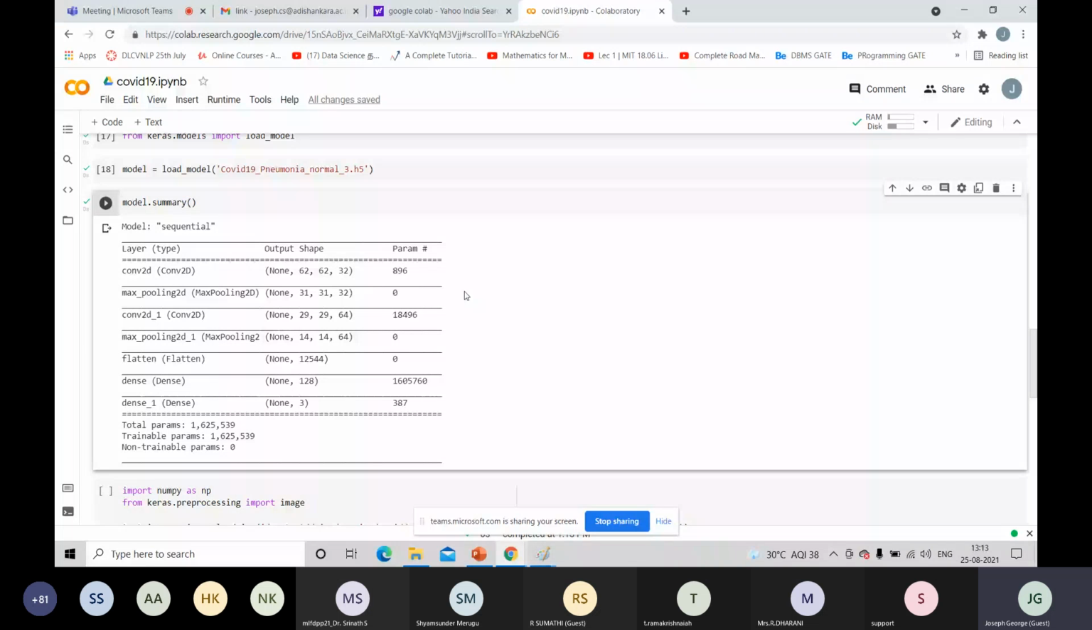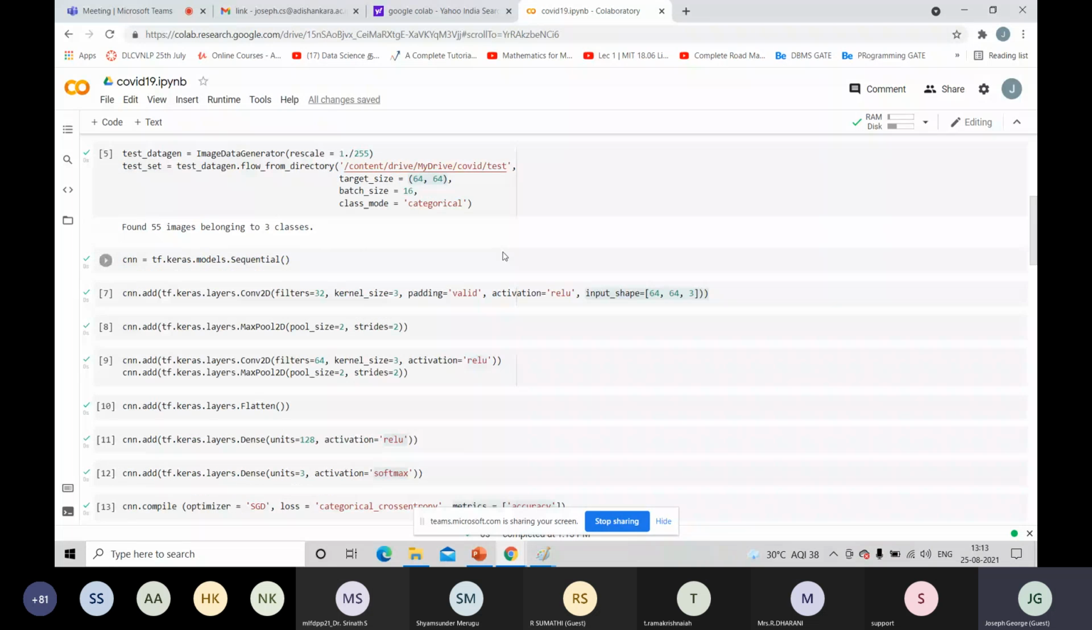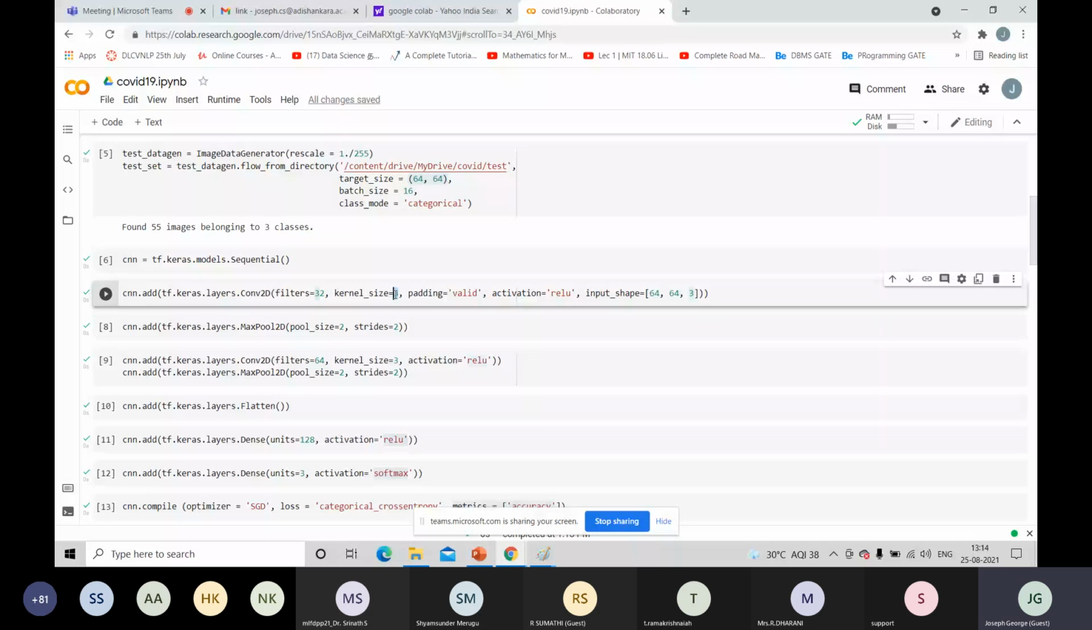In that input image, how many filters are we using in the first convolution layer? In the first convolution layer, we are using 32 filters, and the filter size is 3 cross 3 cross 3. The height and width are 3 cross 3, whereas the depth is the depth of the input, which is 3 in this case. So 3 cross 3 cross 3 is the total number of learning parameters for one filter. Not only that, we also have a bias added to that.